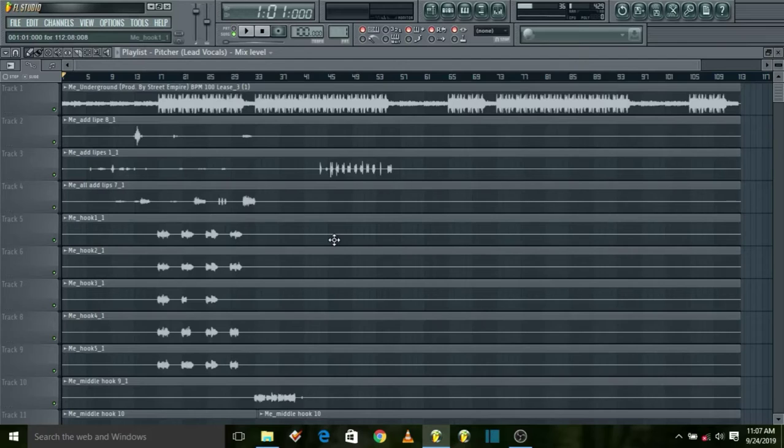Also, it is more preferable to export the stems dry and then send over to the mixing engineer. However, it is not a must. It is something you two should agree on. Now let's delve over to the steps.